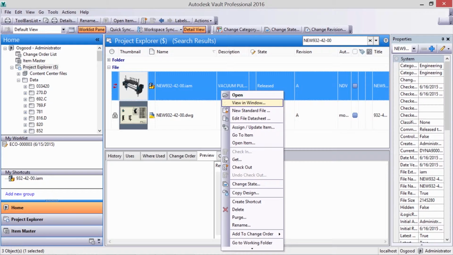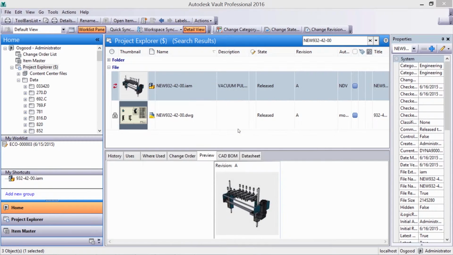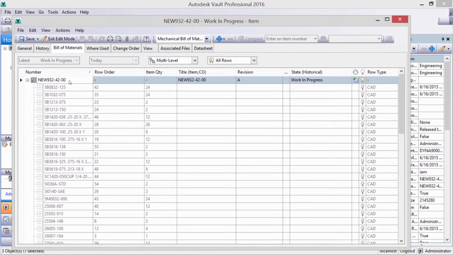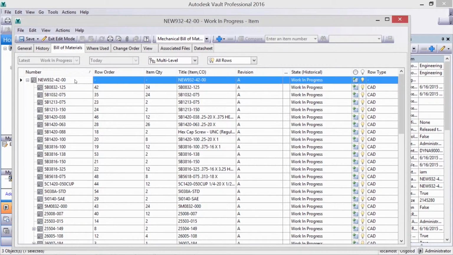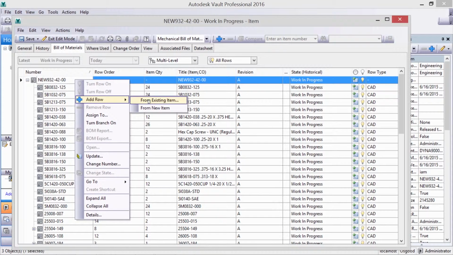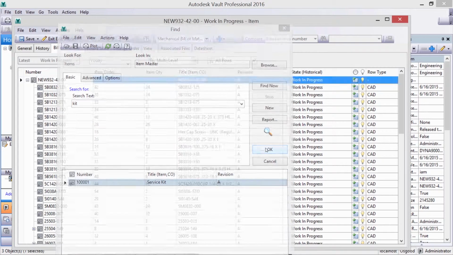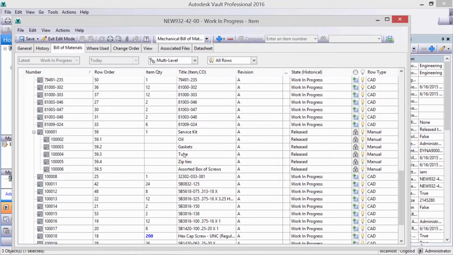Let's begin by creating an item. It's easy to do straight from the CAD model, with the properties of the file getting written into the item. Let's add some items to the BOM that are not in the CAD assembly. Let's add a service kit. We can see that it contains several items, an extra gasket, oil, some zip ties. We can also easily add any supporting documents, like a workmanship standard or vendor information.